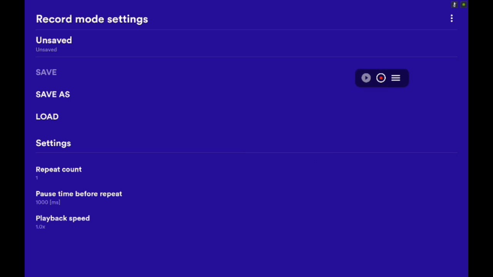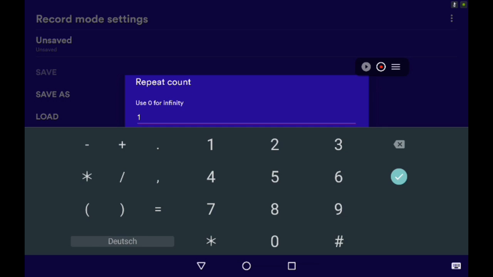So the first thing is beat count. It basically just means how often the recording is gonna play after another. So I'm gonna put it on 0 because 0 means endless. So it's gonna do it over and over and over again.